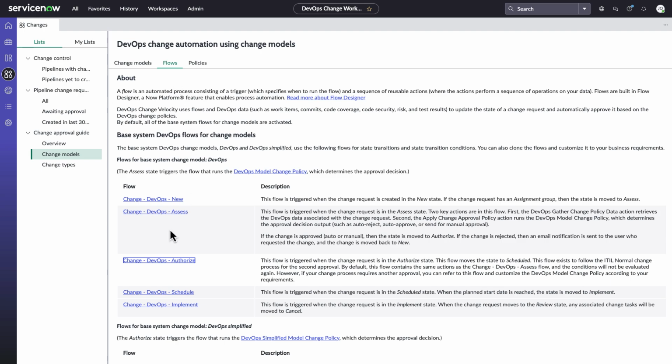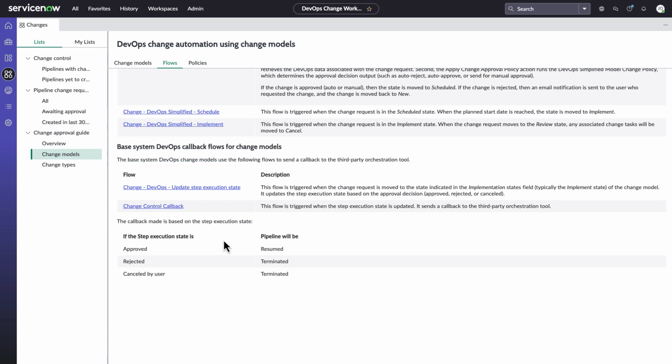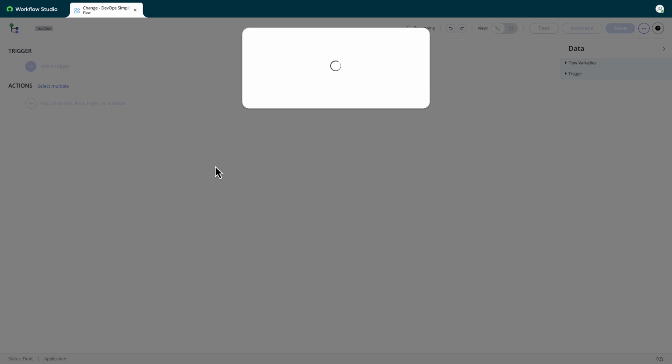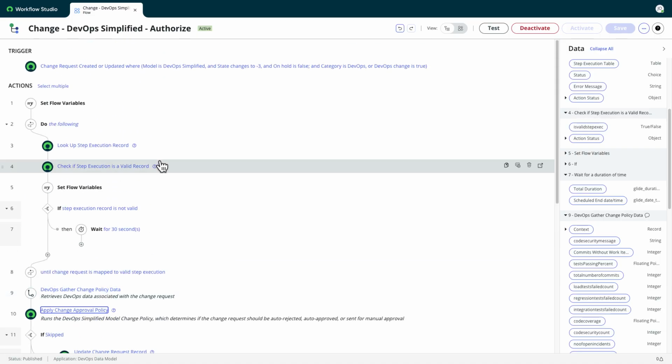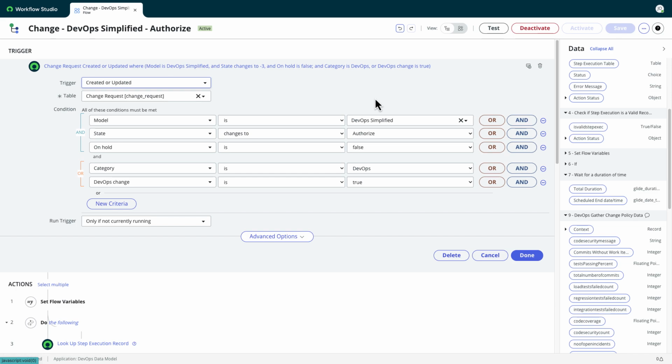So if we go to the DevOps simplified change model here, we'll see that there's a flow for the authorized state, right here. So let me click on that, and that's going to take me into the flow. Now, just to confirm, this flow is only triggered when the change is of the type DevOps change model. We could click on this and see the details. It is DevOps simplified, and the category is DevOps, okay? So that's important. If it's a DevOps change using the DevOps simplified model, it's going to trigger this flow.